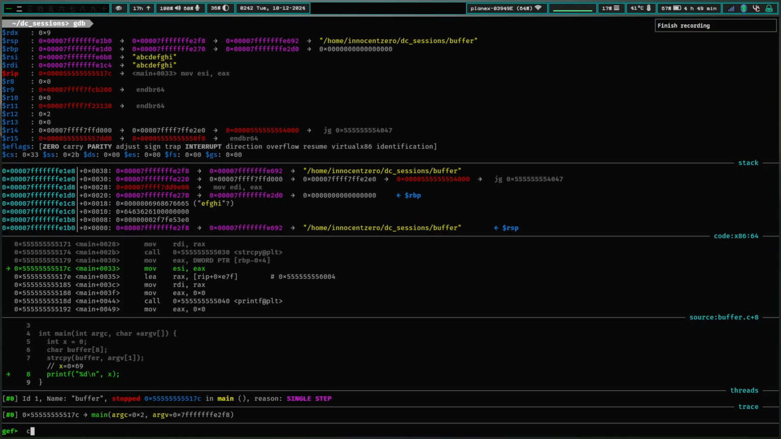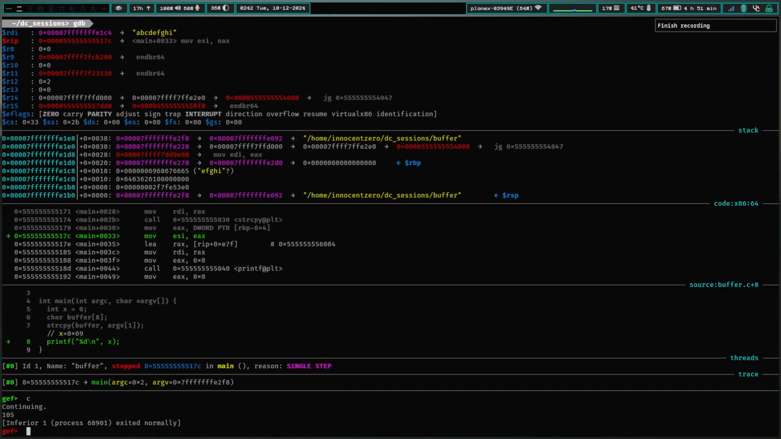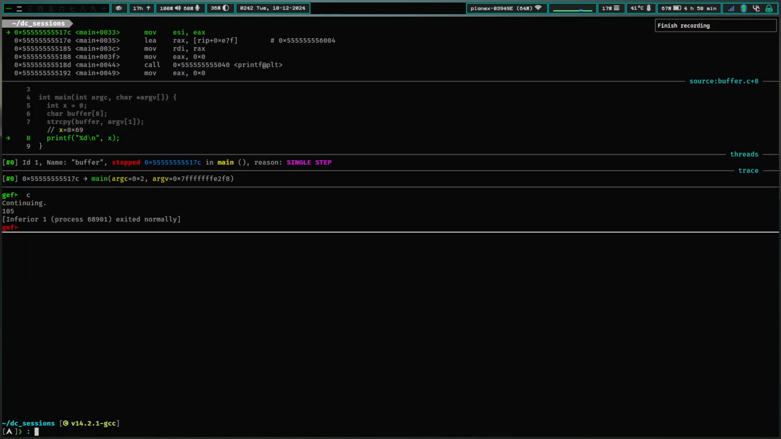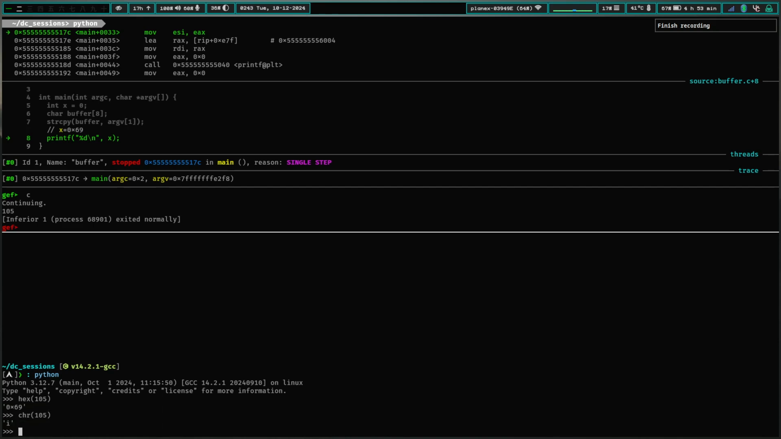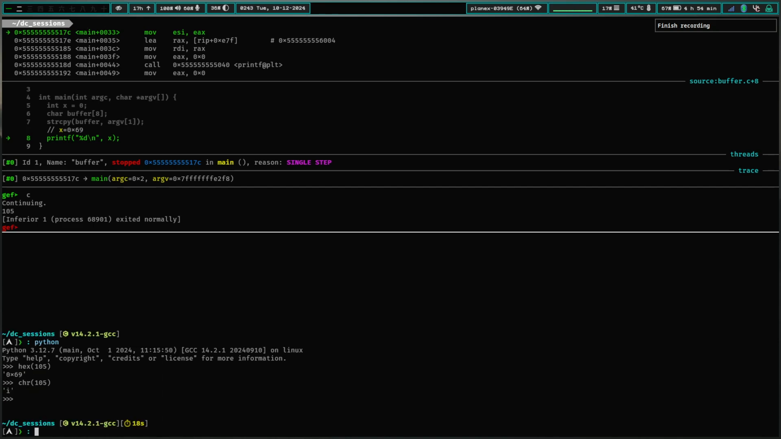So continue, because I don't care about the rest of the execution. 105, which is decimal for 0x69. If you want to verify, you can do this in Python. Once again, this is irrelevant. I just know this. There are multiple methods to do the same thing. 105 is 0x69, and if I have to print the character that has ASCII value 105, once again these two are irrelevant but probably helpful.